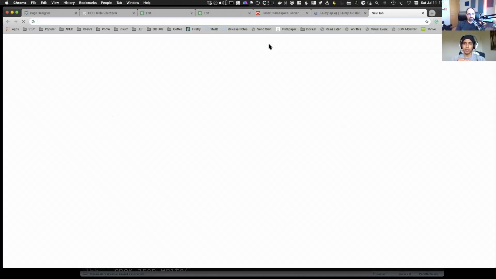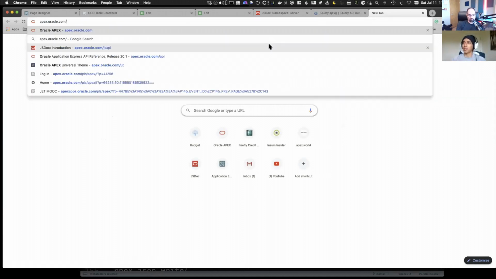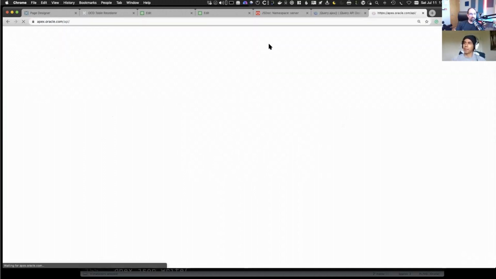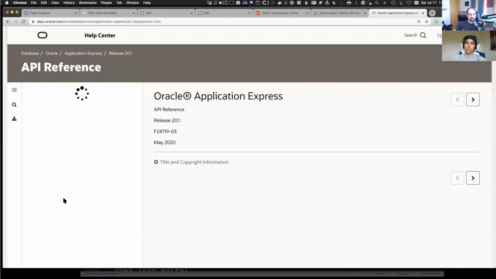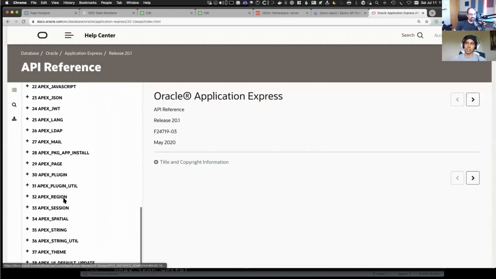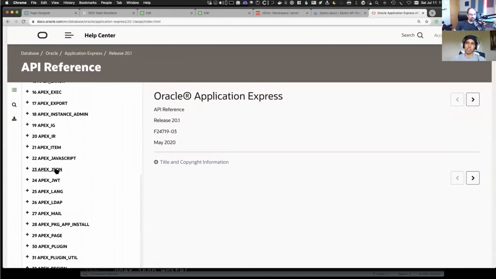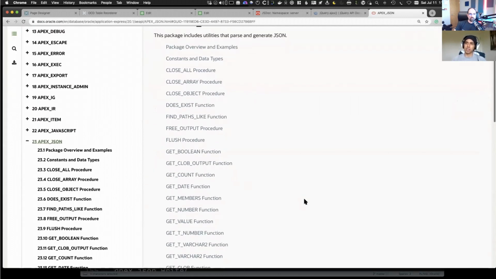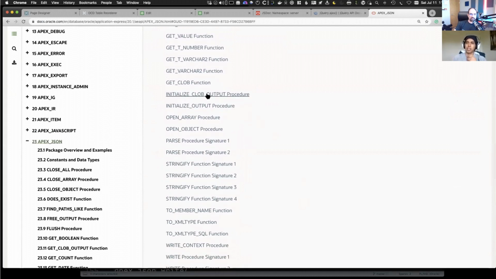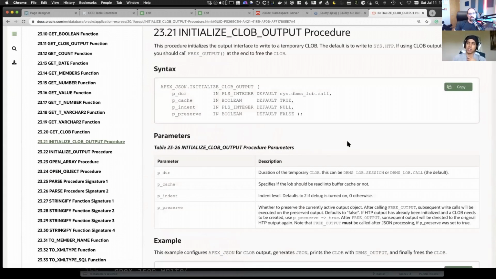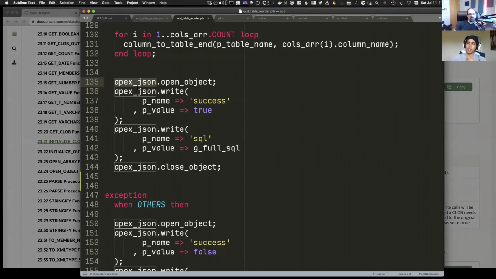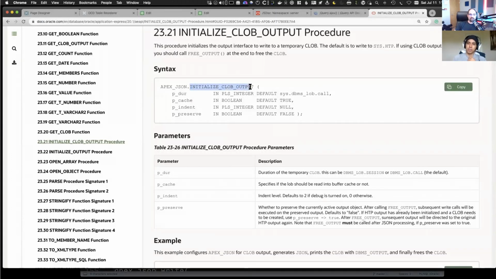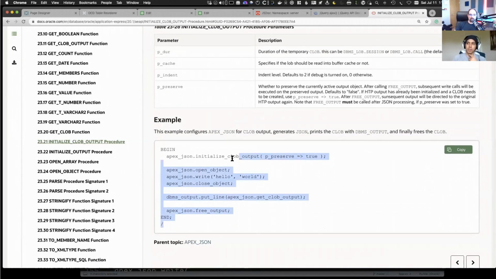Actually, let's see. We go to /API. We're going to look at Apexjson. I think I know what you're talking about, but this is semi-related. Let's go here to Apexjson. There's actually initialize clob output. Instead of making each of these calls be an HTTP call, this whole JSON could be written to a clob if we add this initialize clob output at the very beginning of our call, like this.